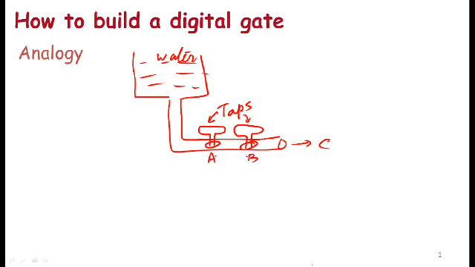So how does this work? Under what conditions do you have H2O, the water, at the output? Well, you get water at the output when both A and B are open. When I set both of them into a state where they allow water to pass through, then C will contain water. If either of them is shut off, then there won't be any water in C.